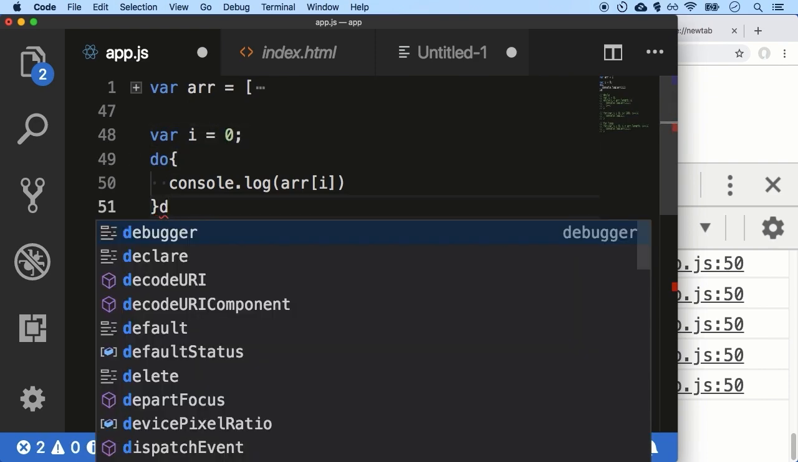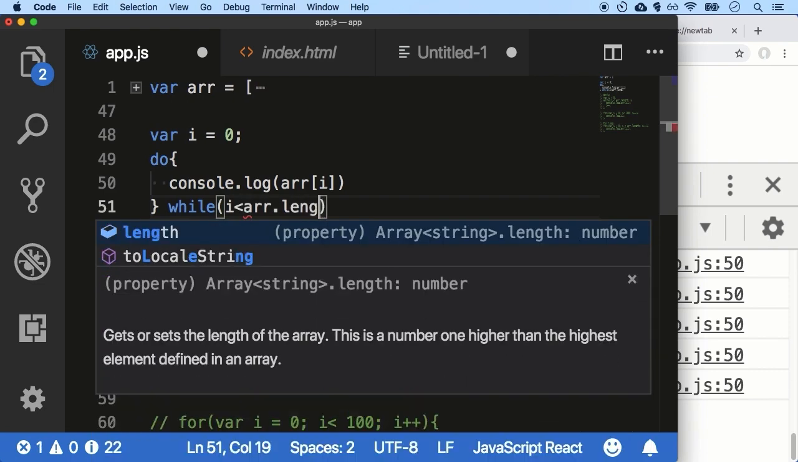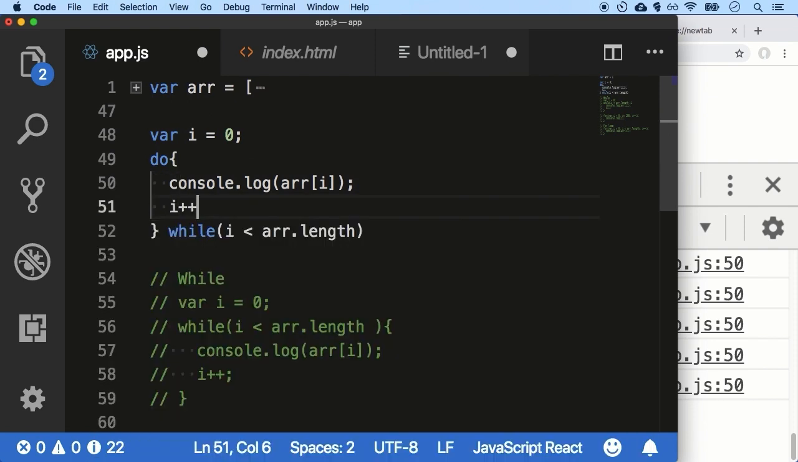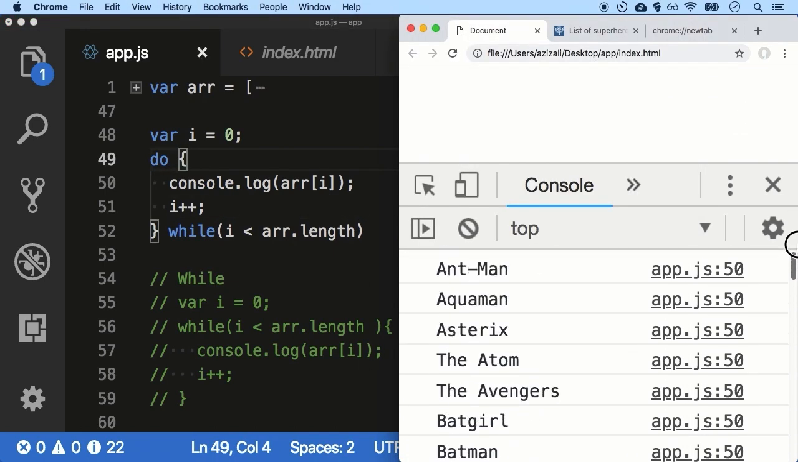And then use the while keyword and then provide a condition. And the condition is going to be simply the same thing, which is going to be as long as i is less than array.length. Now let's think about it a little bit. Actually, let's just run this. Actually, before we run this, we need to do i++, right? So we're going to do i++, or else we're going to get the infinite loop one more time. Okay, so we're going to save and refresh, and we got the same response.